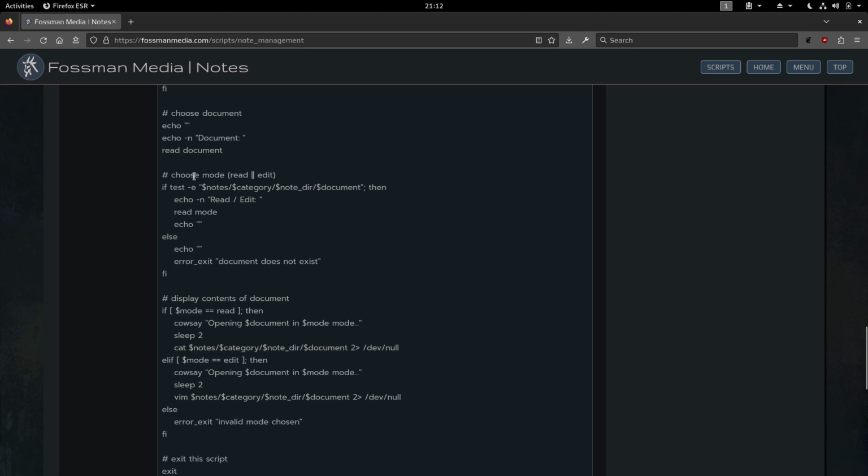And then right here, we're choosing a mode. So we want to choose whether we want to read or write the file. And it's listing out that document, and then it's asking if you want to read or edit it. And then it's going to store that information inside the variable called mode. And if that fails for whatever reason, it's going to fire up our error detection function, I guess, and then it'll print out this message for us. Document does not exist.